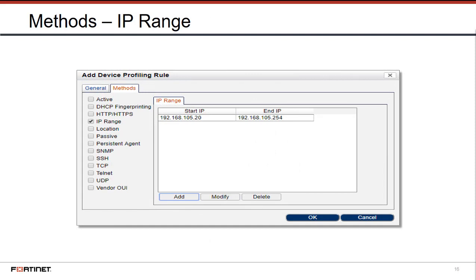IP range is exactly what it sounds like. If the device being profiled has an IP address, and of course that would be determined through L3 poll or agent or something like that, FortiNAC would need to know the IP of the device it's profiling, and if it had an IP within that range, it matches that method.